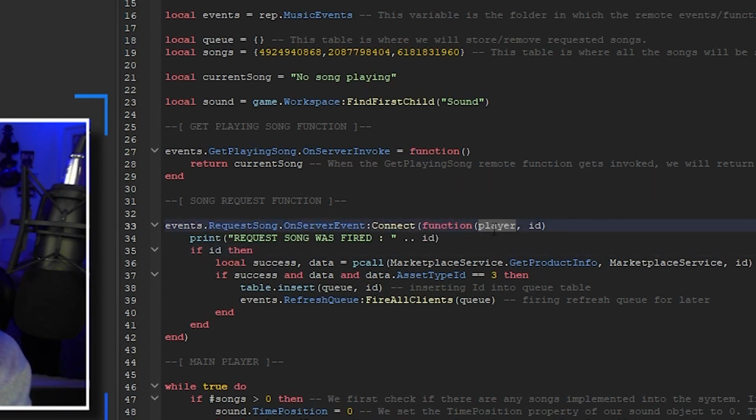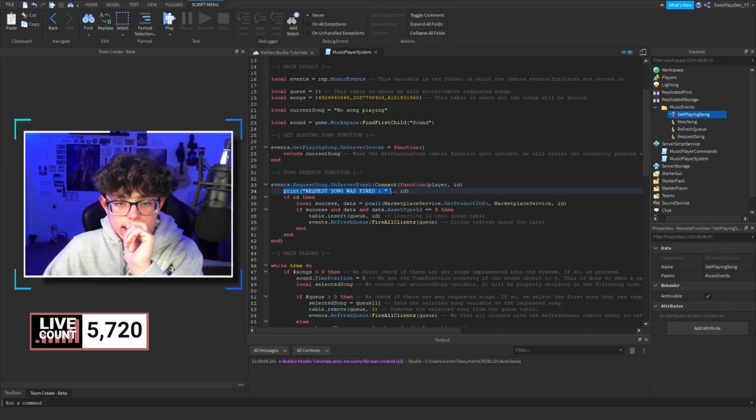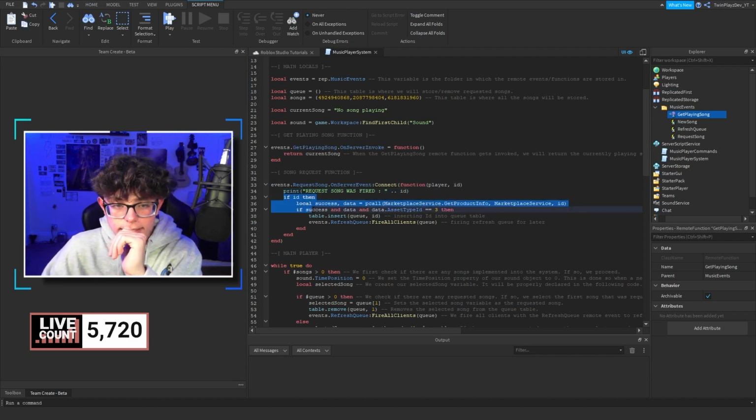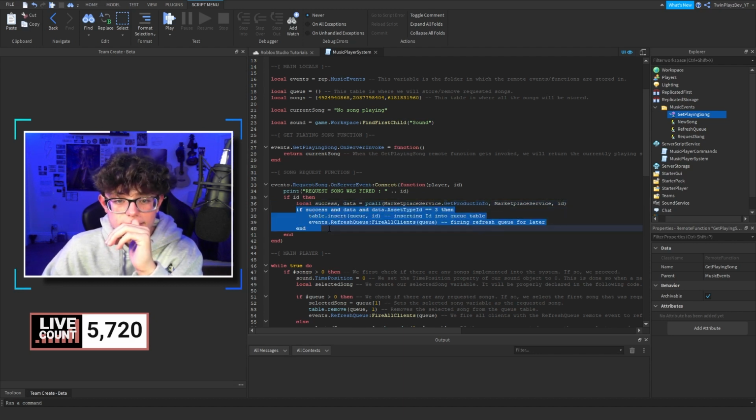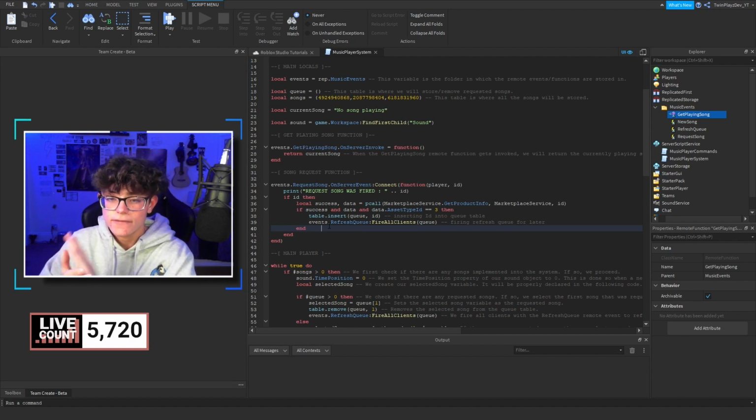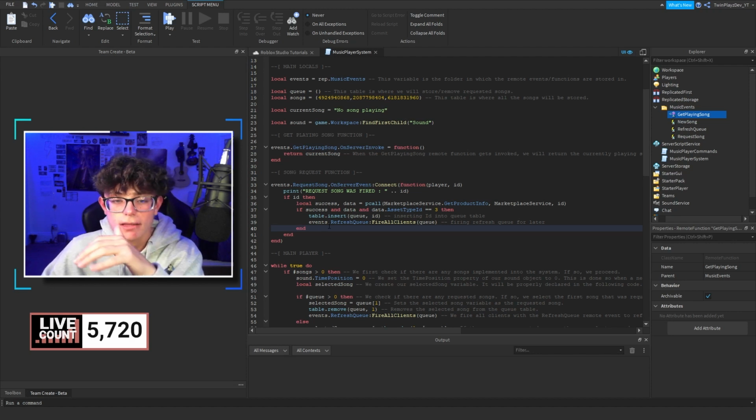What we're doing is we're grabbing the player and the ID that they fired up. Now, when that ID gets fired up right here, you can see that we're printing it out to the server to double check that you got the right ID and everything. And if ID, so if we get an ID, then we're going to do that whole marketplace service thing again. We're grabbing the ID of it. If success and data asset type equals 3, as in saying we're checking if it works, it is a real thing, and there's nothing wrong with it. It's a valid sound. Then we're going to insert that into the queue table.